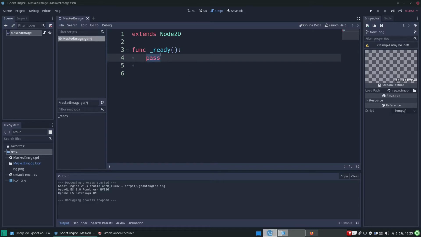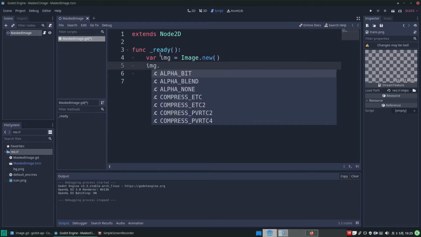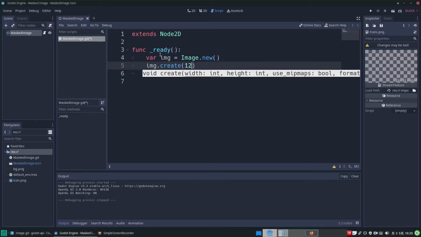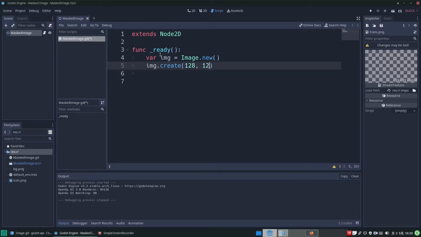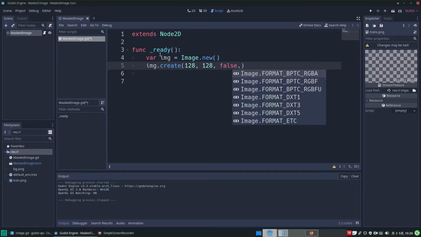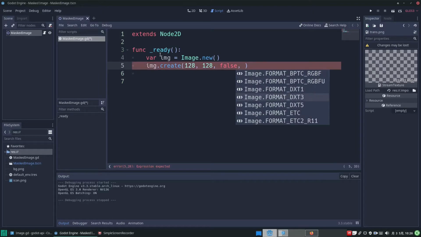We'll start with creating our image object. We'll go variable img equals, take the image class and create a new instance of an image. So we get our image object, and then we need to run the create method on it. Create from the basic dimensions, 128 by 128. We don't need mipmaps, so we'll say false, and choose our image format. As before, we're going to go with the RGB and alpha and 8 bits.